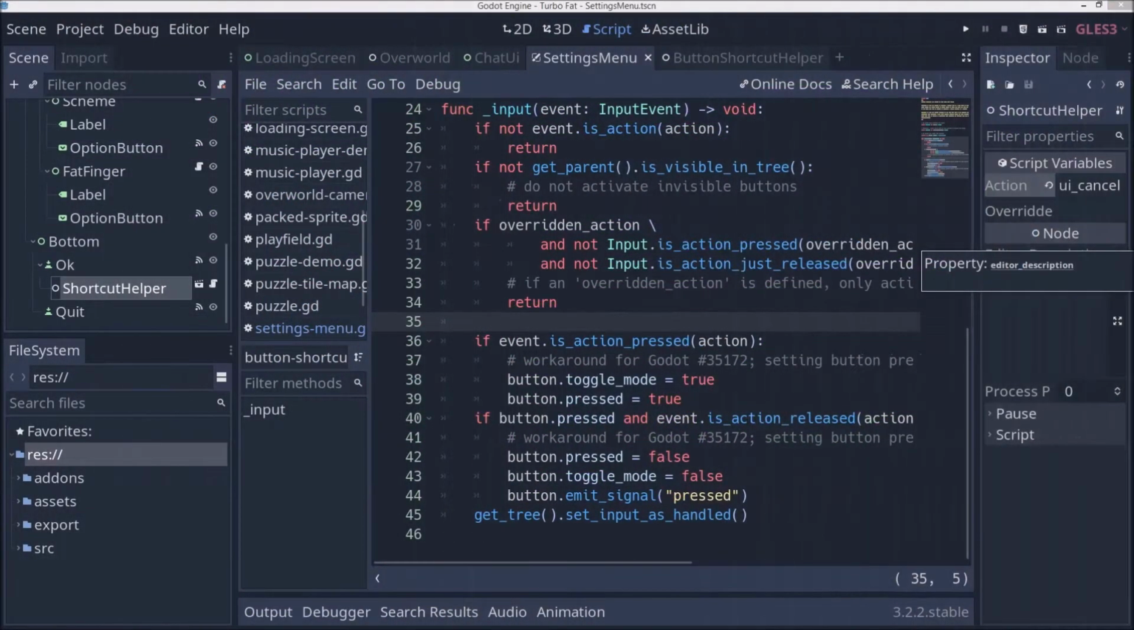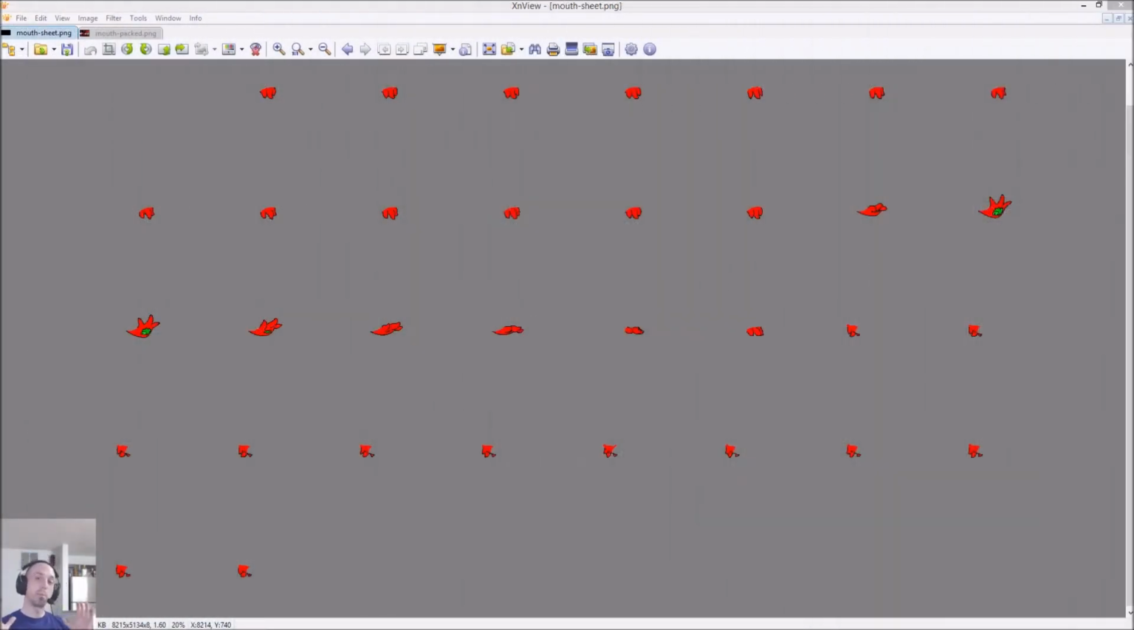So as a workaround, I created this shortcut helper kludge class, which you can hang off of a node like this OK button here, and give it an action, and it will activate its parent button if that action's pressed. So that's my way of giving the controller the ability to press a button, whether you hit the back button or the start button.